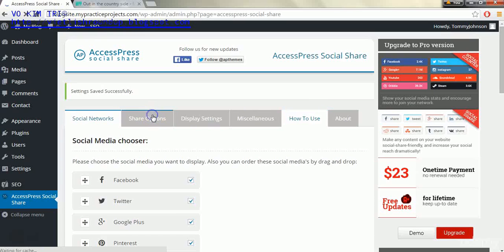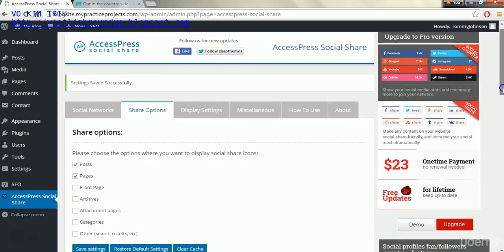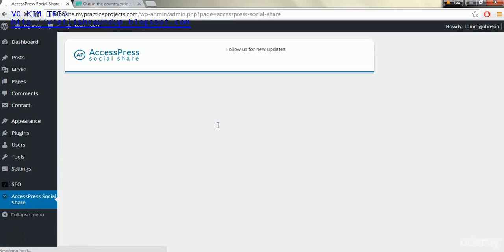And they also have share options, and I'm not going to change any of them for now, but this just shows where the options will be displayed. So if we have it on the post page, that means that they'll be able to share our post, and I think that's the most important one. So I'm actually going to take off pages and just click Save for Posts.